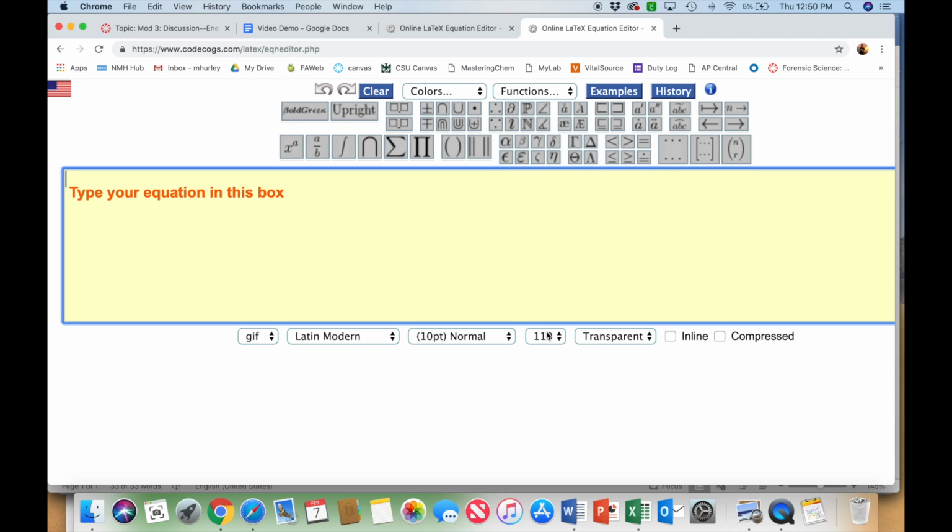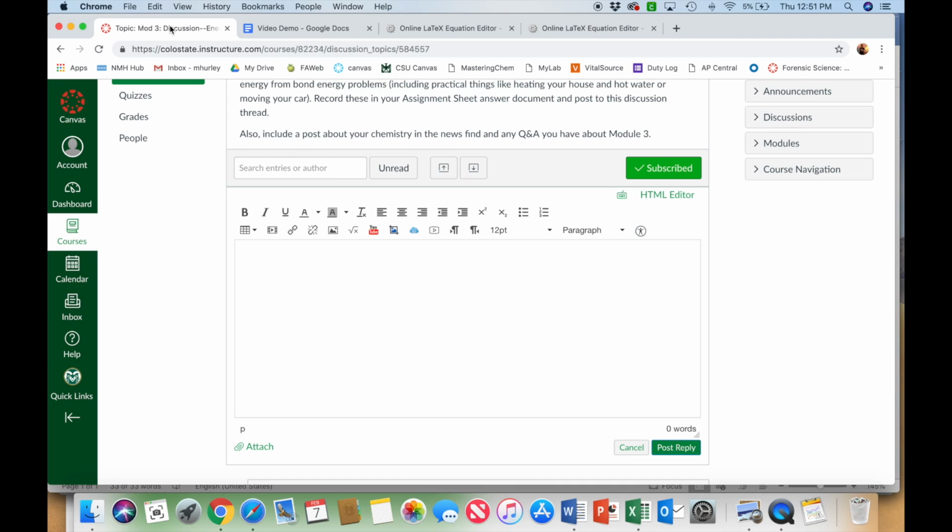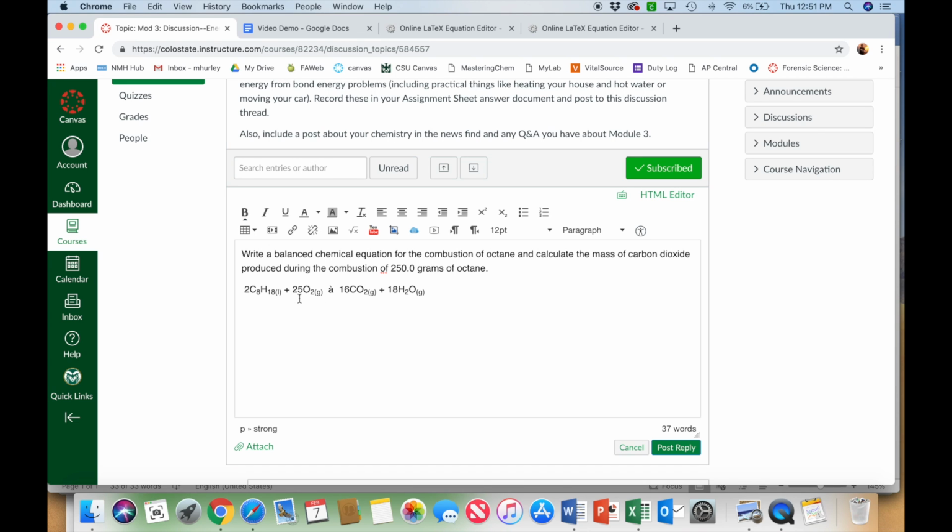So the problem that I want to solve, I have here in Microsoft Word, like I would if it were my homework assignment. I'm going to take my text here. I have my problem in a balanced chemical equation. I'm just going to copy that and then go into Canvas and put this into my discussion reply. So I'll paste it. My text comes out great, but you'll see that there's this weird space. But more importantly, my arrow has been replaced with this symbol.